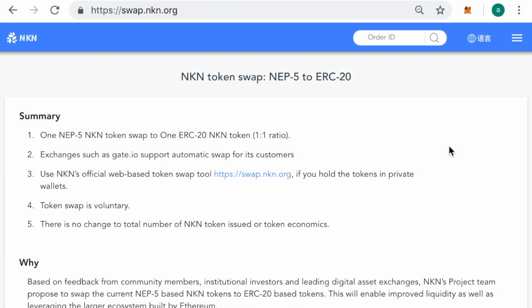Welcome to the NKN Token Swap tutorial using NKN's official web-based token swap tool located at swap.nkn.org. Today I'll be showing you how to convert your existing NKN NEP-5 token to an ERC-20 based token.